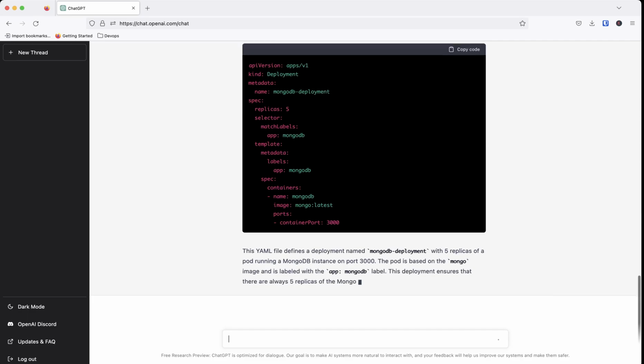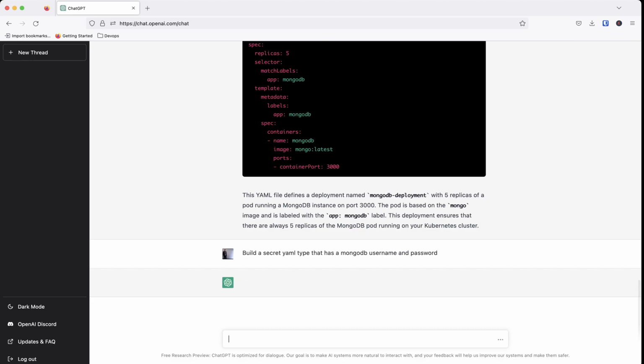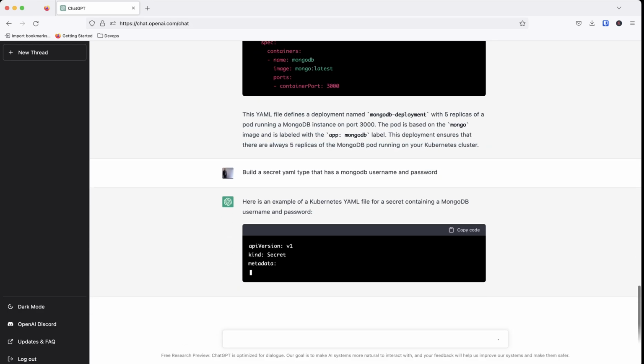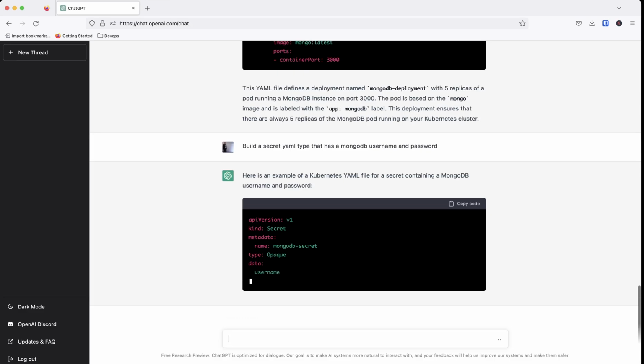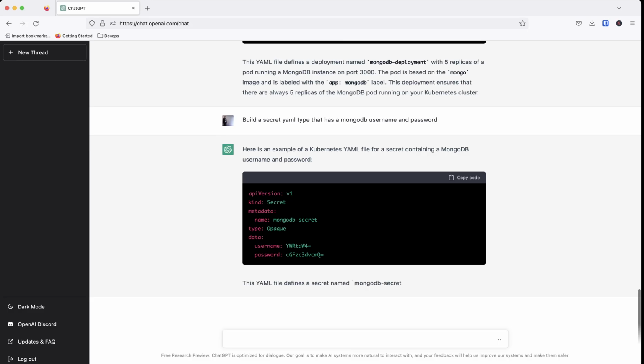So then we can come in and say, hey, you know what? Build me a secret YAML type that has a MongoDB username and password. So if you had environment variables of some sort, you can put them in the secret file instead of putting them directly into your configuration there. Now this is base64 encoded.